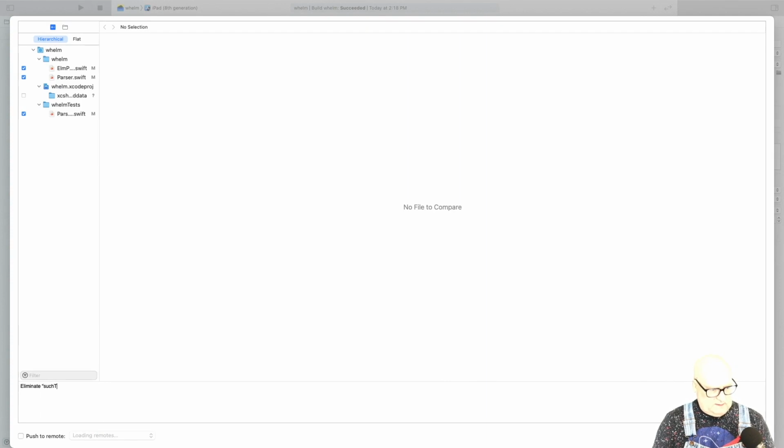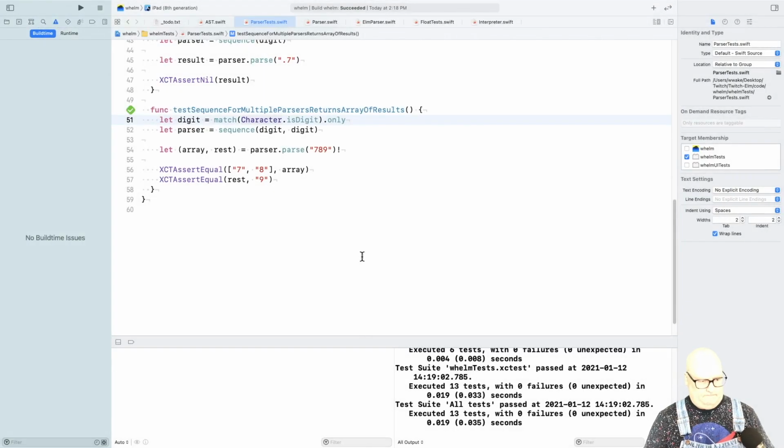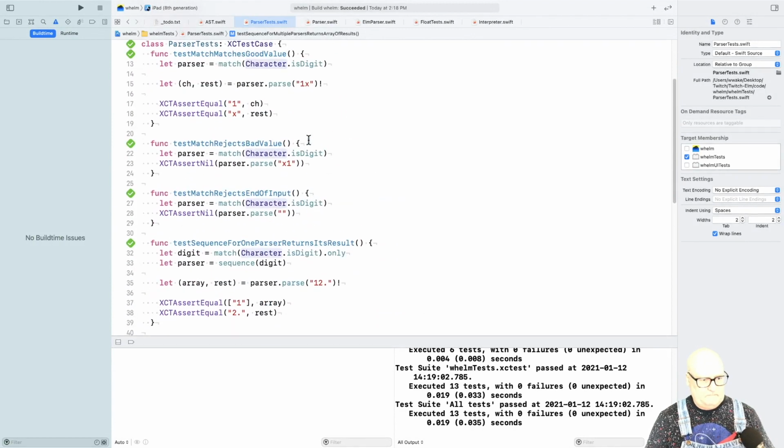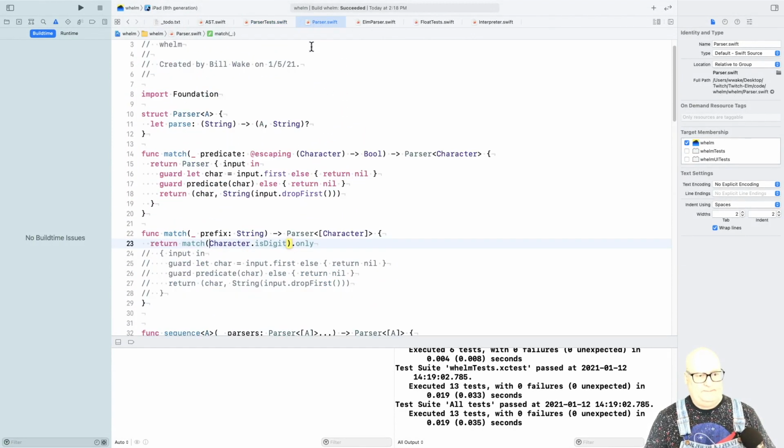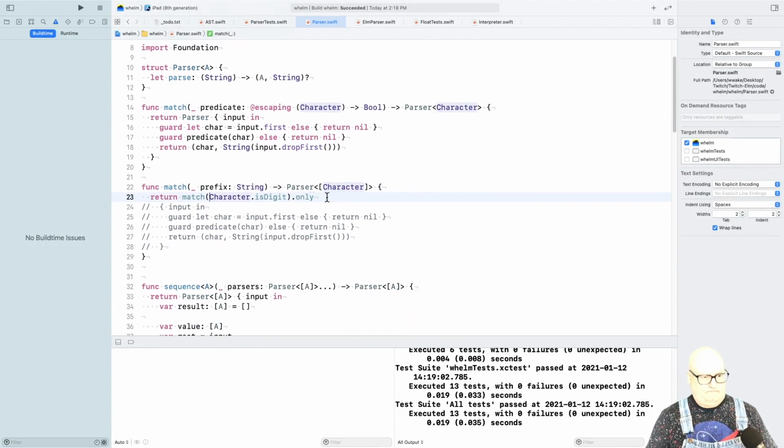Eliminate "such that" from the matches parameter list. One slight move for readability, I guess. Okay. Match prefix of string. Let's define some tests for that.